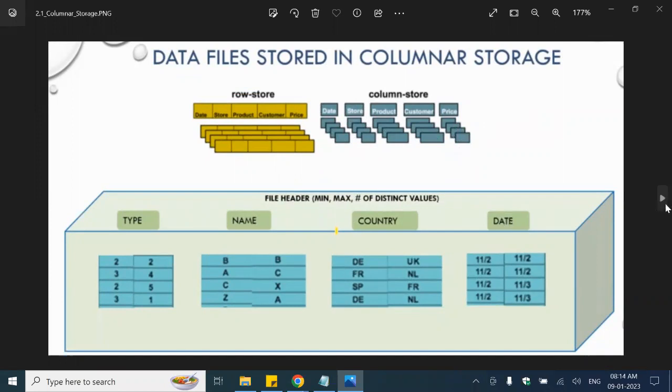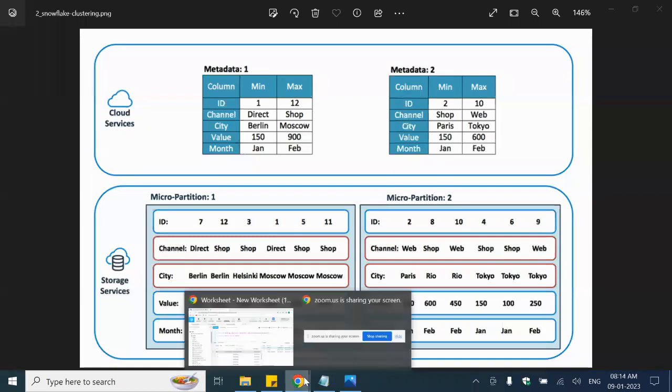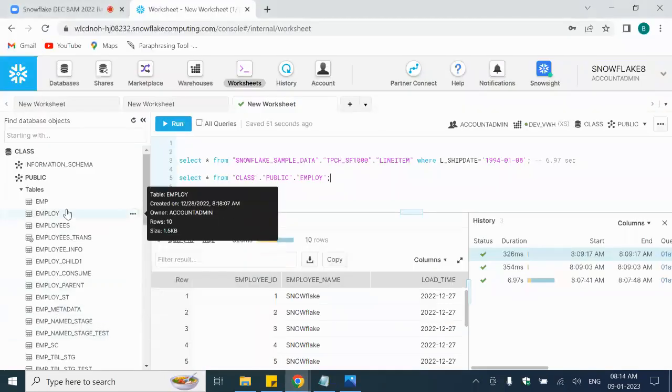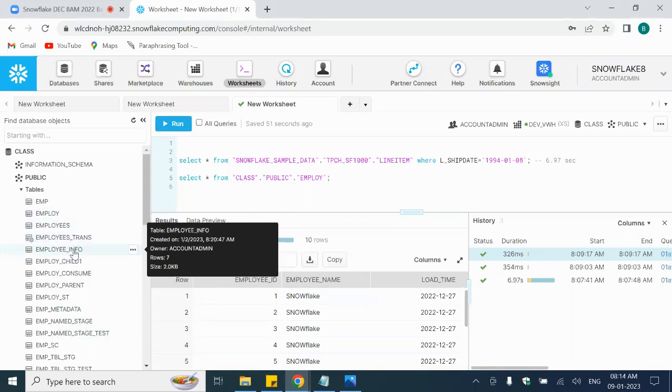And when it comes to metadata, see this. This is how the data will be stored. Metadata will be stored for each and every partition. This metadata is always available in the cloud services layer. That's why, without running any query, if you just move the mouse over the table, it shows how many rows we have and what the size is. This is from the metadata information, right?